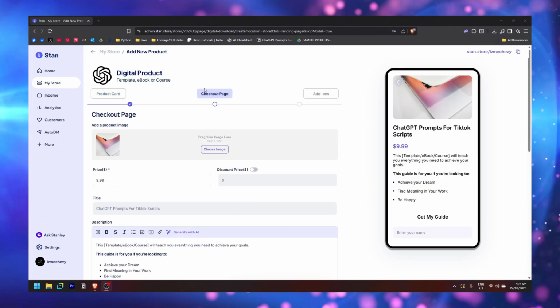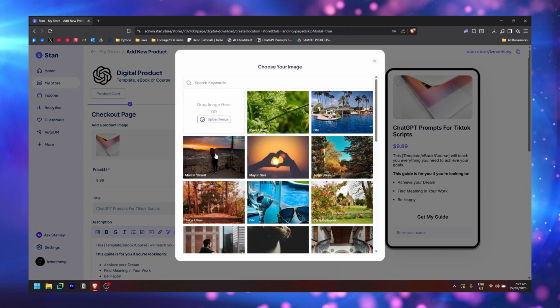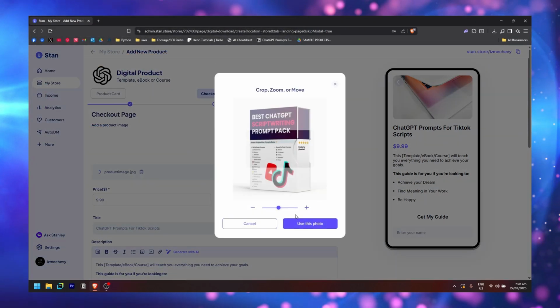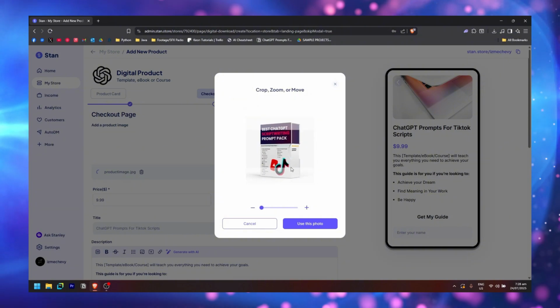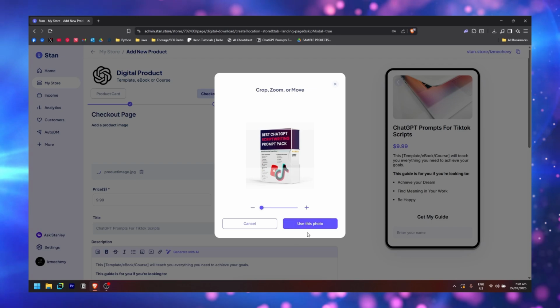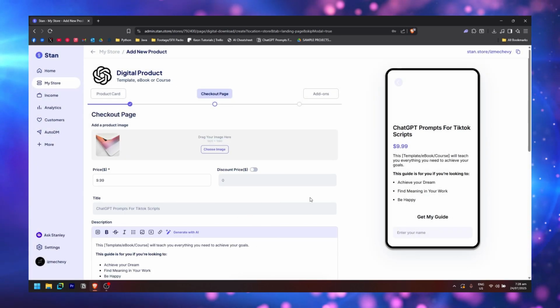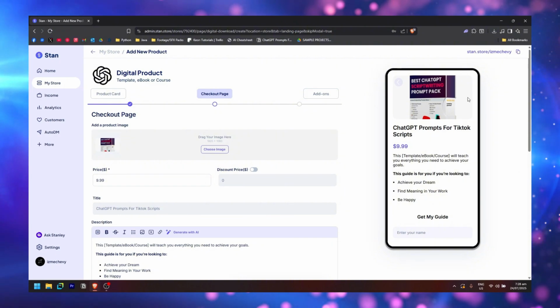So as you can see, we have now been brought here on the checkout page. So first thing that we'd want to do is add our product image. So just simply click on choose image right here, then click on upload image, then just select your product image. So I'm going to use mine right here, then click on open and just simply crop, zoom, or move to your liking. So let's do this one right here. After that, just simply click on use this photo and you will already see the preview of what it will look like here on the right side.